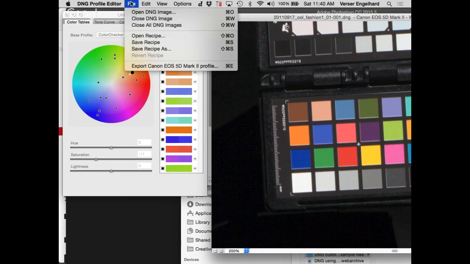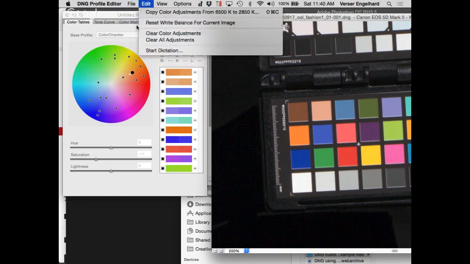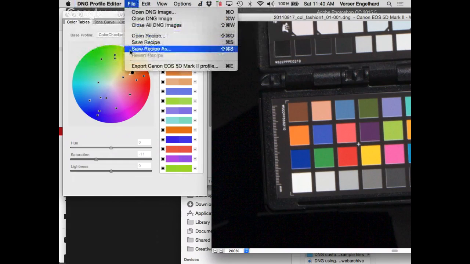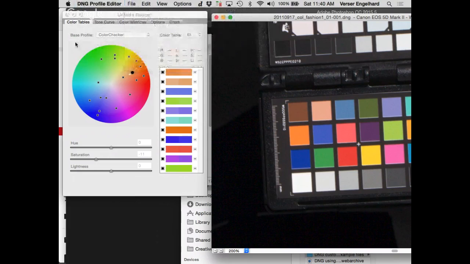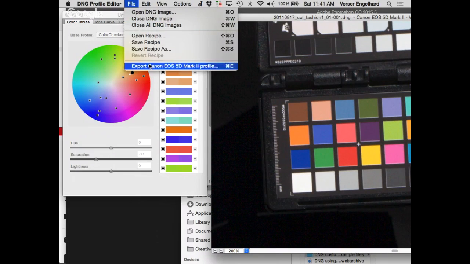So if you come up to the File menu, you will see you have an option here of saving recipes. That is not what you want to do. Saving a recipe merely saves the information that has been loaded in this DNG profile editor. That is not the profile. That's just what's going on here. Nobody ever saves their recipes. What you simply want to do instead is export this Canon profile.